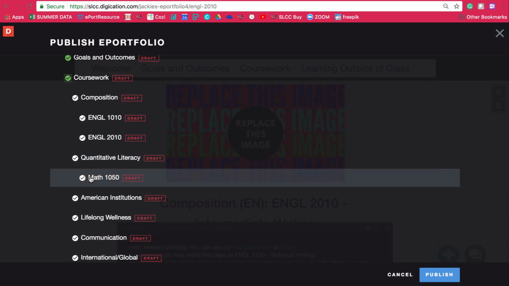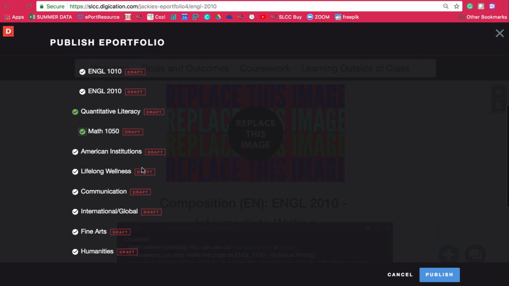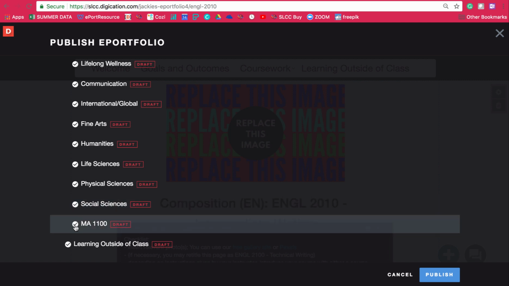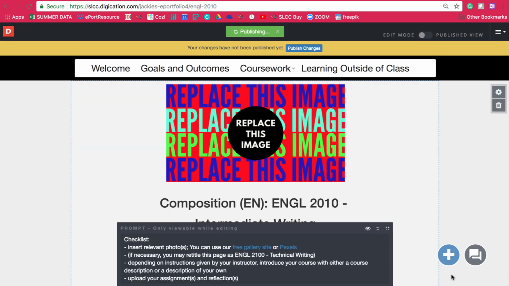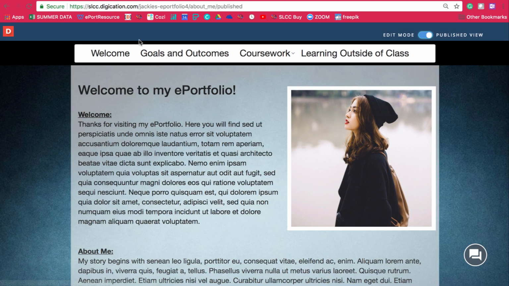So for example, if I worked on my math, I would click on quantitative literacy and math. And let's say I also worked on my MA 1100. Then I want to also click on learning outside of class. Then I can click on publish. This will publish only those pages there. So when I go to my published view, I'll see all the pages that have been worked on, but not the ones that I haven't worked on.